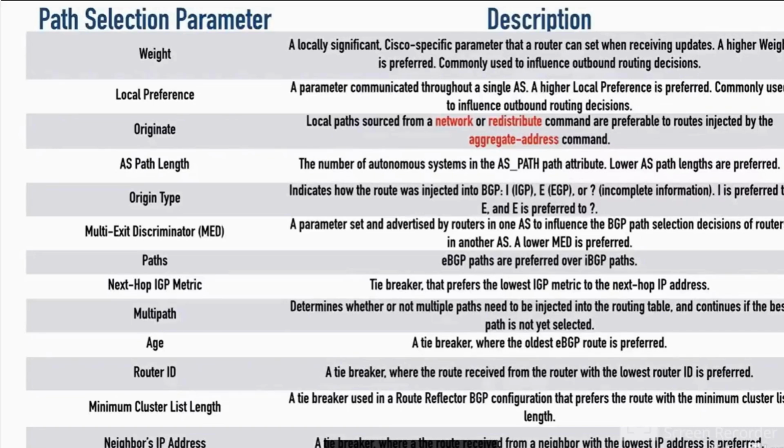When BGP makes its path selection decision, it can be a lot more involved than OSPF or EIGRP. OSPF can simply say, hey, let's look at the bandwidth and calculate the cost based on the bandwidth. We determine the shortest path to the destination network using the Dijkstra algorithm, and we go with the lowest cost path. EIGRP by default only considers bandwidth and delay.